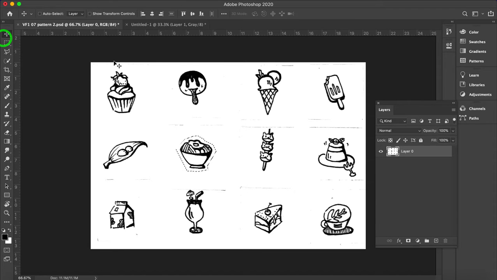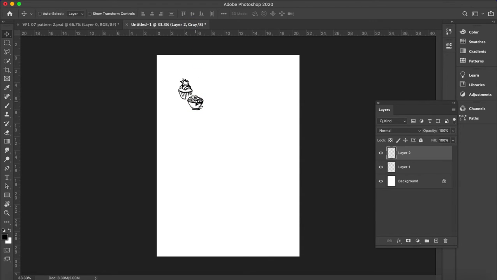Alright, so I'm going to hit move, click and drag over, and there I go. So we can do more with that, and you could drag over more, but this is a quick tutorial.